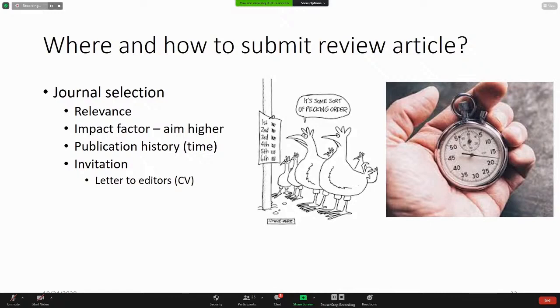Otherwise, you can do a very nice review article, and you submit it to a journal, and they will accept it quickly and publish it, but it will stay for 1 year or 2 years without having one citation, because that journal is not for that kind of review.